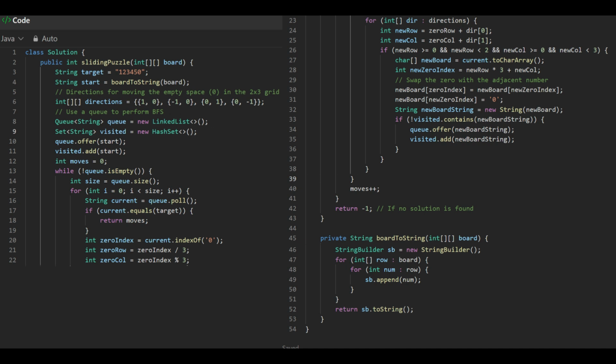Explanation. 1. State representation. Each board state is represented as a string. For example, the board 123405 is represented as "123405". 2. BFS initialization. We initialize the BFS with the starting board state. We also maintain a set of visited states to avoid processing the same state multiple times. 3. Exploring moves. For each state, we find the position of 0 and try to move it in all 4 possible directions: up, down, left, right.